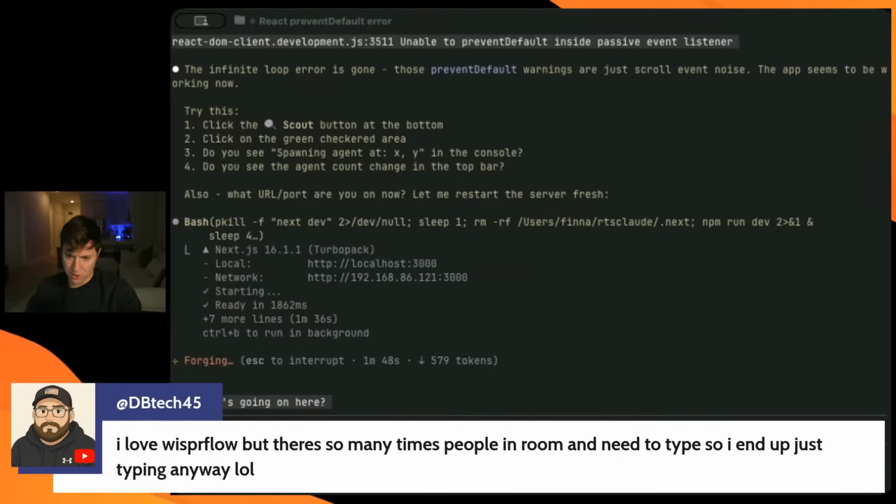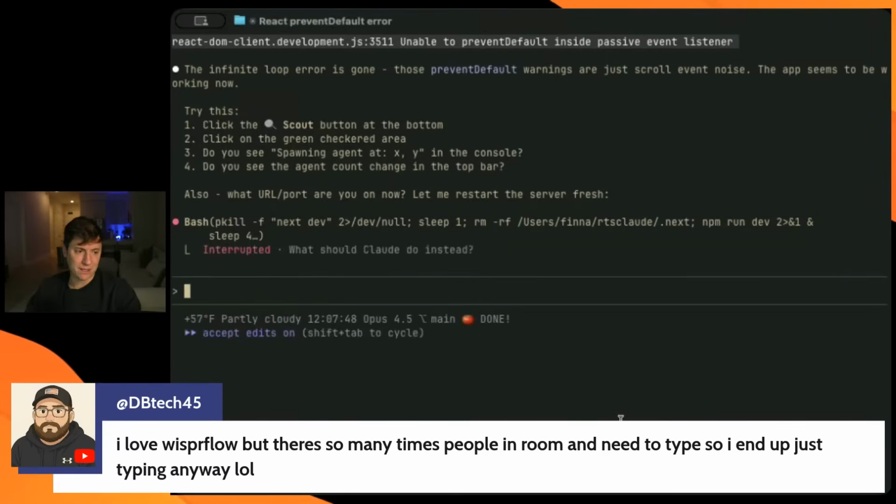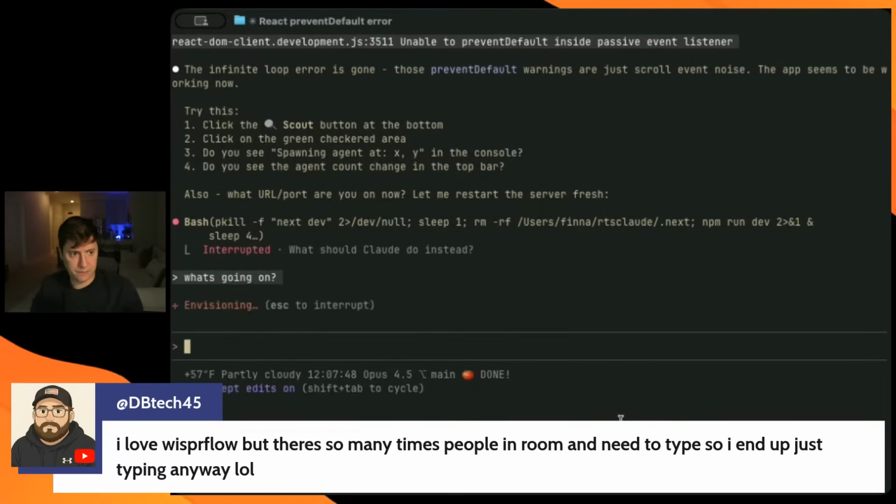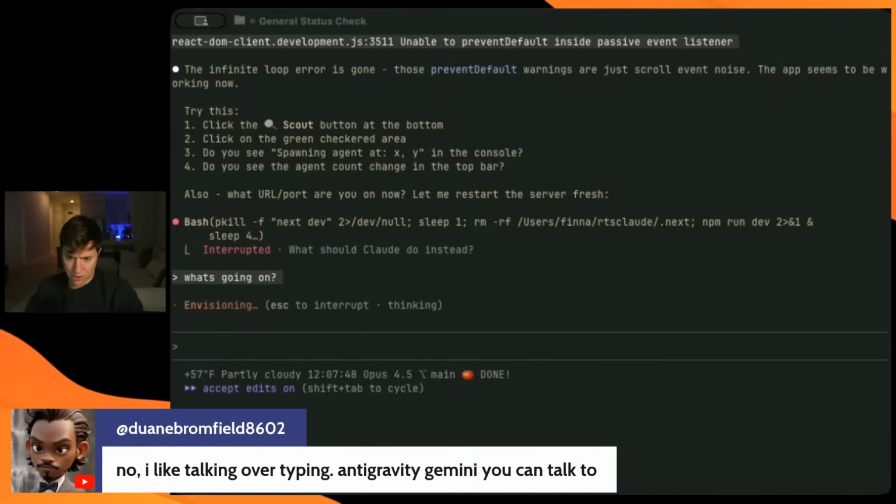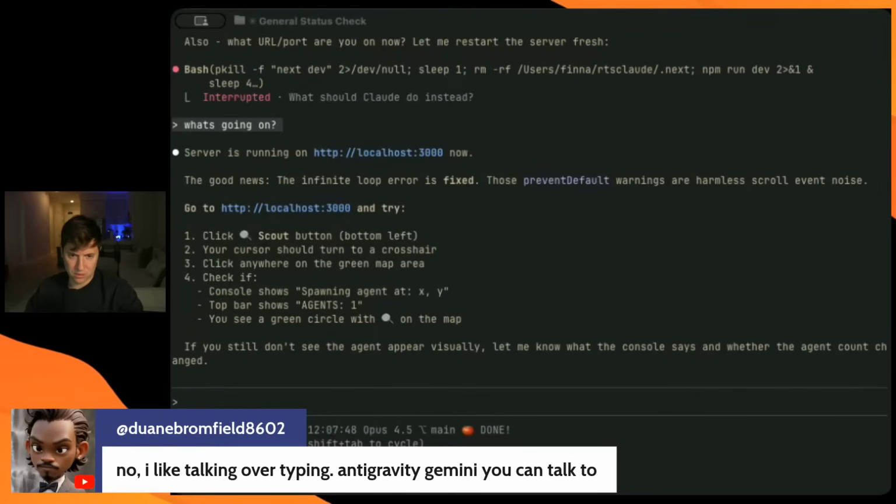I love Whisperflow. There's so many times people in the room need to type, so I just end up just typing. Who cares? Why are we overcomplicating typing? I guarantee you 20 years from now, no one's talking to their computer. They're all back to typing. No, I like talking over typing. Anti-gravity, Gemini, you can talk to. Just type. Who cares?